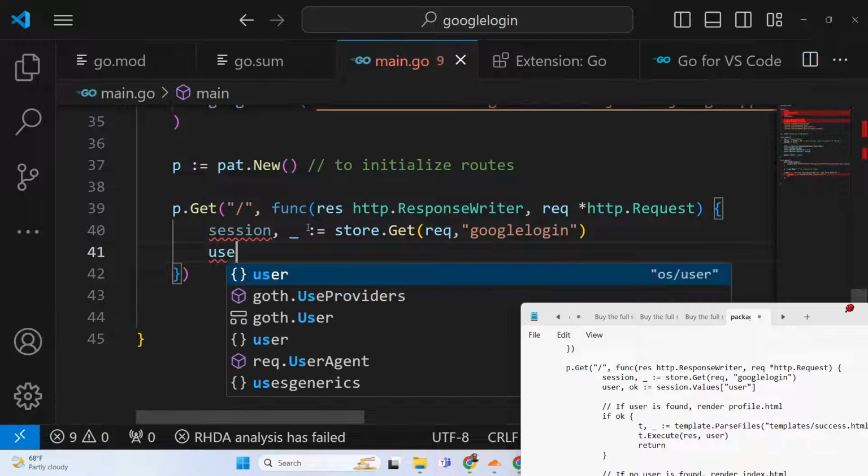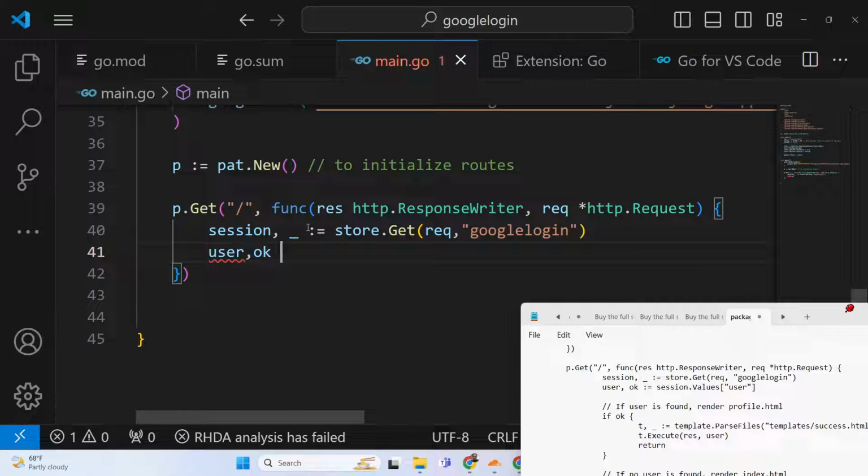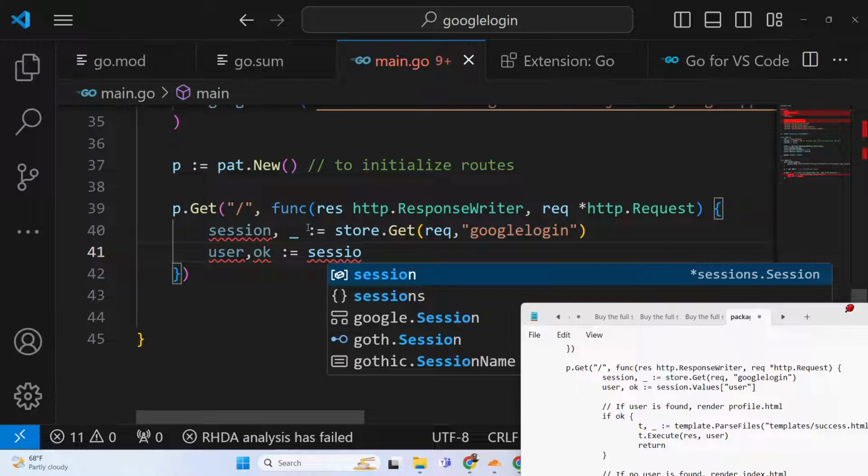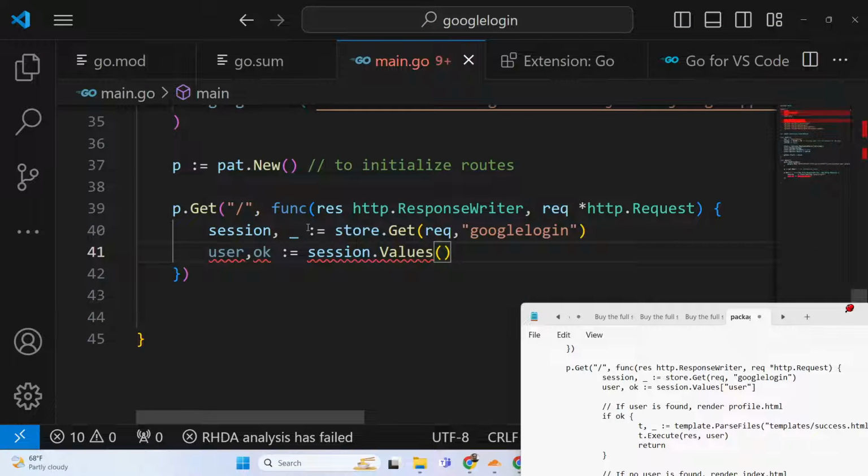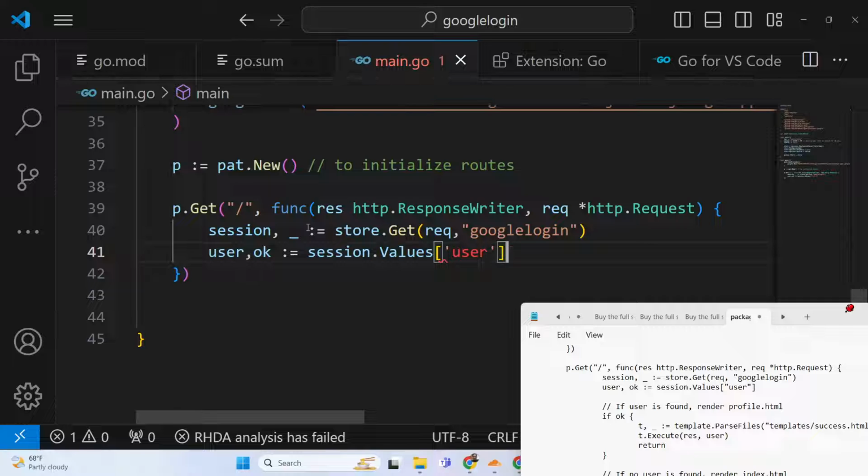We will simply check here if the user is available in the session, then we will show the profile. If it is not available, then in that case we will show the session dot values, and this will be user. This needs to be in double quotes, sorry.